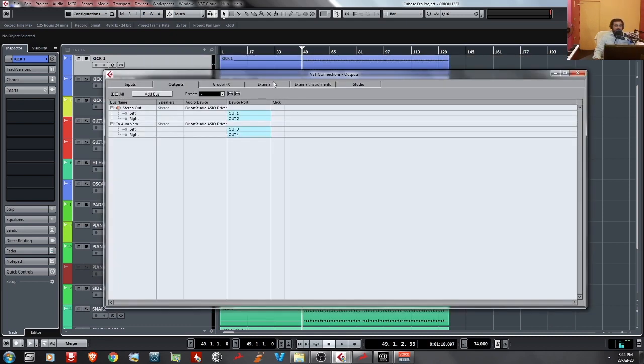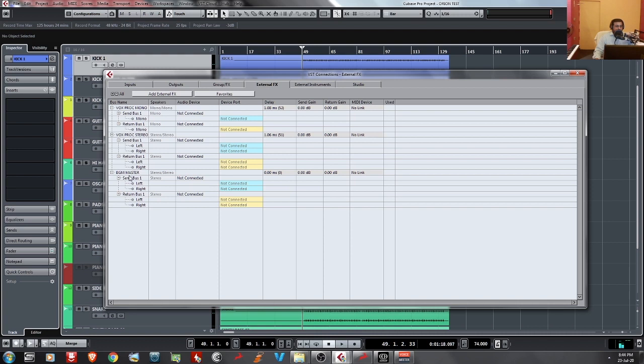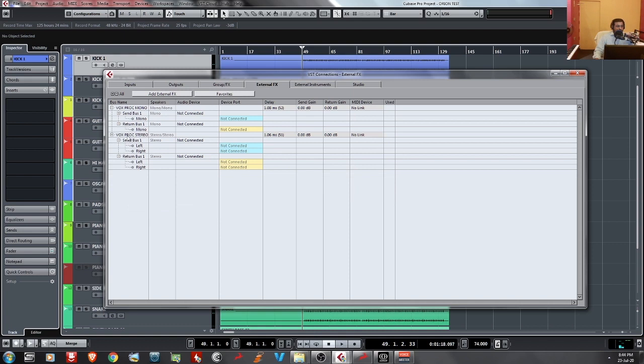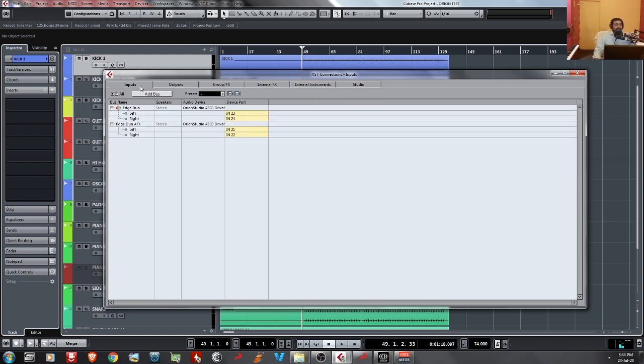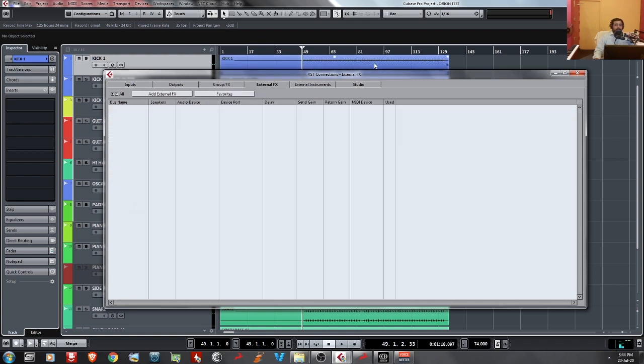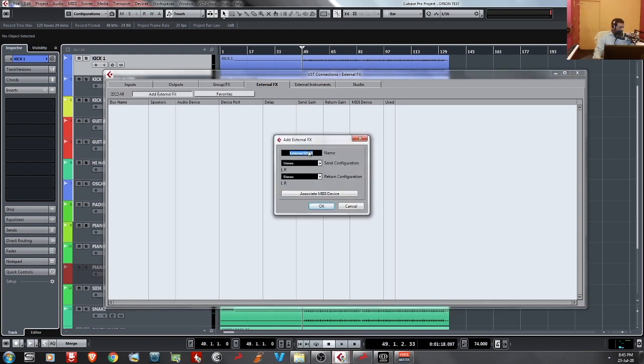I am going to the external effects. So I have so many things going here. I am just removing all the buses. Okay, so for this purpose you need to have the Pro version of the Cubase. It's not available in the Elements version of Cubase. I'm just adding an external effect. Okay, I'm giving the name AFX Combo 1.